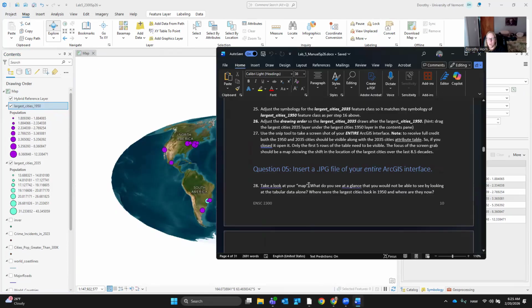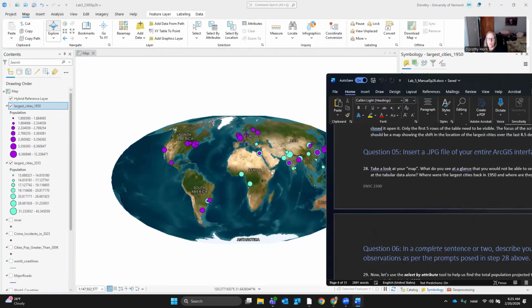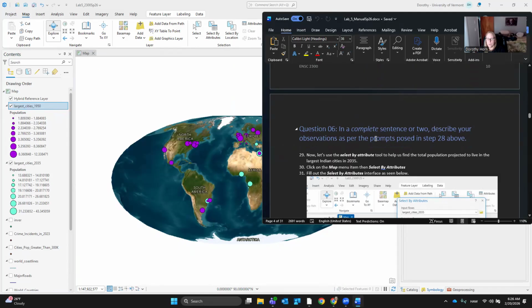Okay. What do you see at a glance that you couldn't see just looking at the attribute table? And I think that's kind of what I just talked about, is that these purple ones were 1950 and the lighter turquoise ones are 2035. So you can see which ones have grown a bit and which areas have grown quite a bit. So in a sentence or two, go ahead and answer the questions.